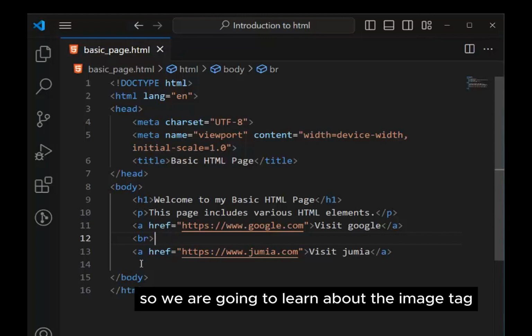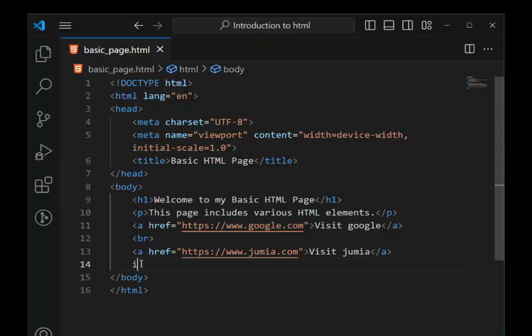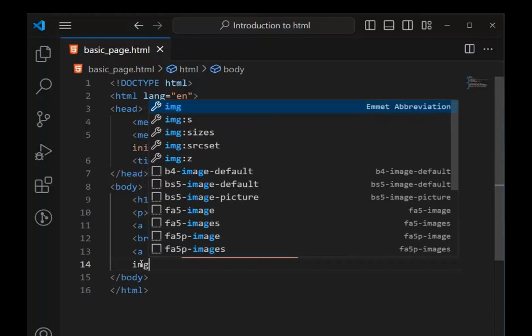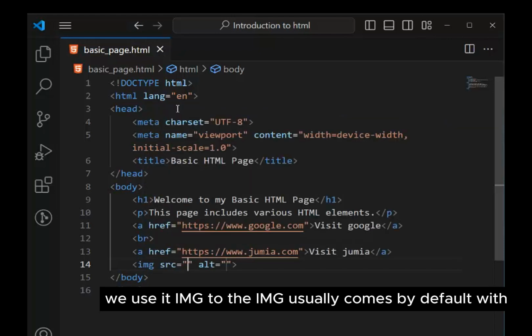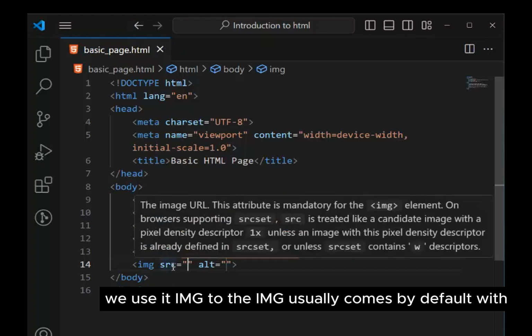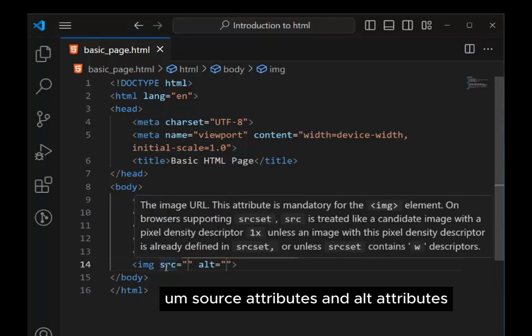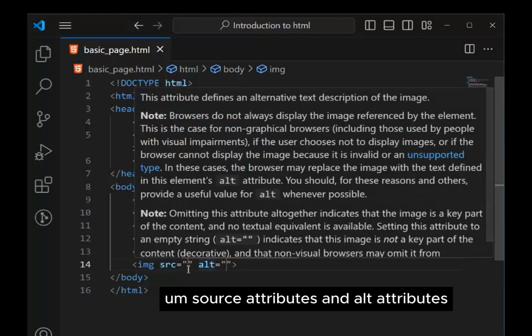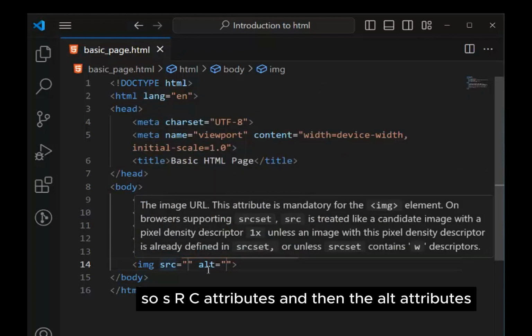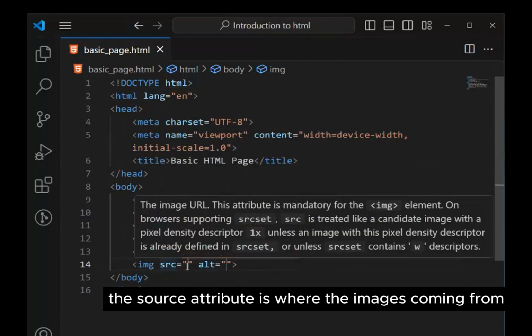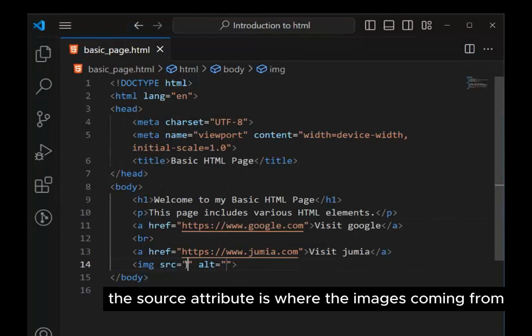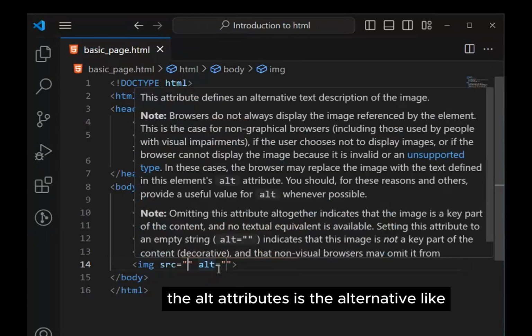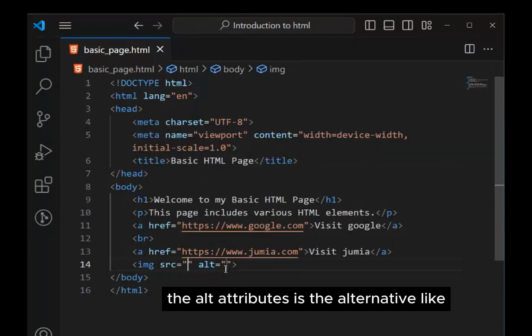So we are going to learn about the image tag. To add images, we use the img tag. The img usually comes by default with a source attribute and an alt attribute. So the src attribute and then the alt attribute. The source attribute is where the image is coming from. The alt attribute is the alternative.